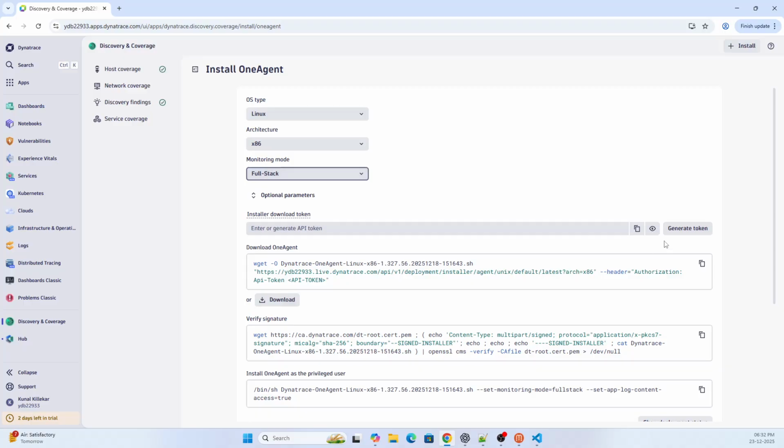To get the token, you need to click on generate token. Okay, you need to copy it. Copy this token and save it inside a notepad.